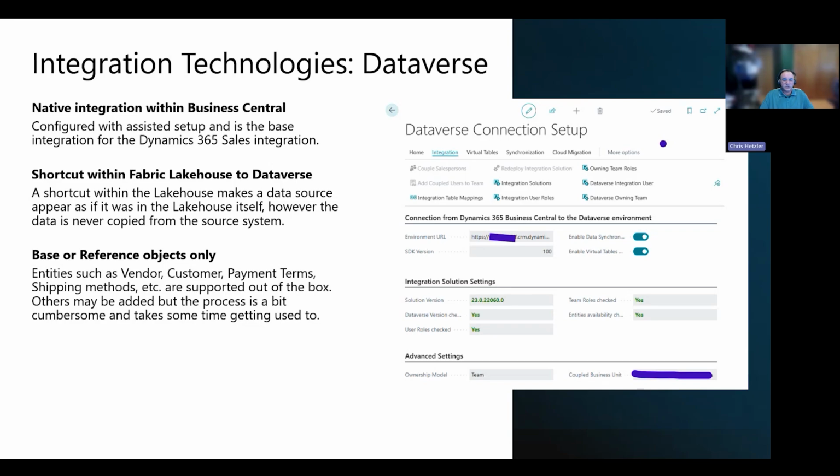This integration, just the base Dataverse connection integration, sets up what I call reference or base entities, the data that you would need to also then further integrate transactional data. In the case of Business Central, that would be things like sales or CRM data going over to Dynamics Sales. So you get vendors, customers, payment terms, shipping methods, things like that with this connection set up on a set of tables and fields within those tables that are predefined.